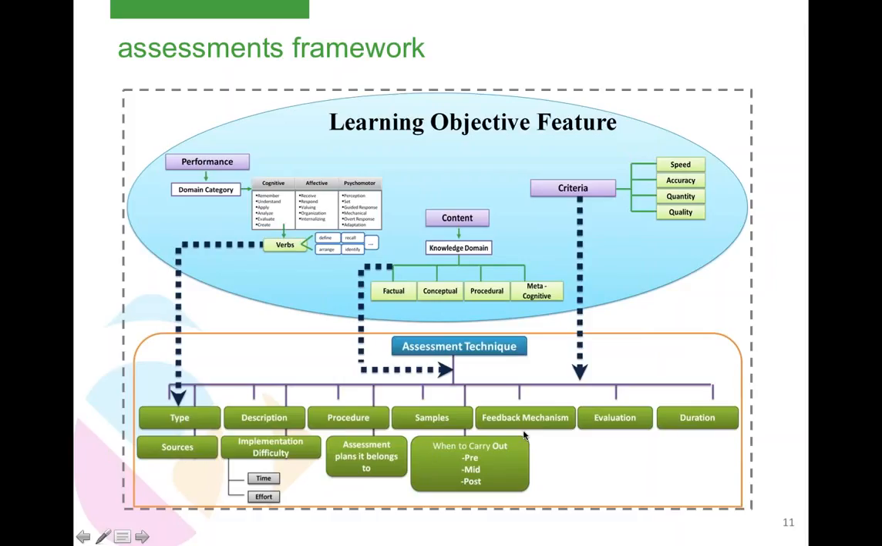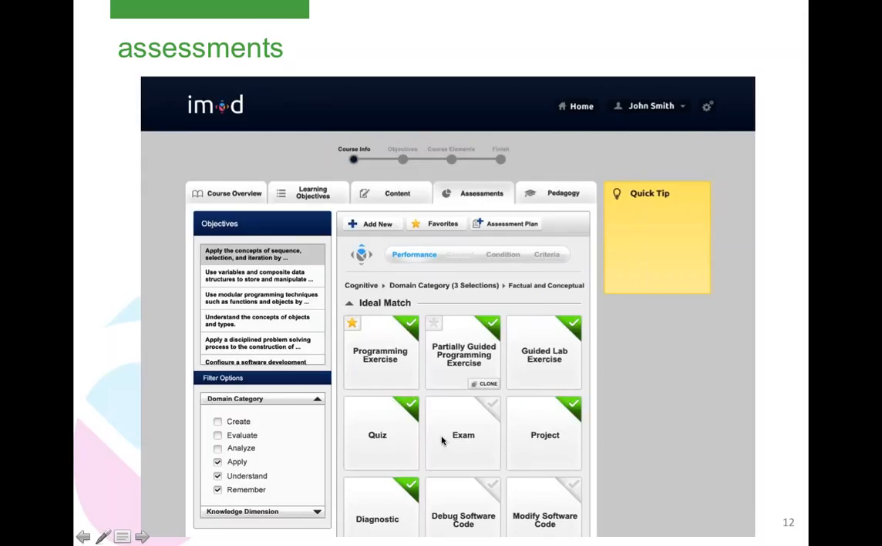So here's how the assessment tab looks. It's very similar to pedagogy. The difference is, again, a learning objective is selected, and based on its performance and criteria, these filter options are automatically pre-selected, and then the ideal matches are displayed according to the performance and the criteria that have been chosen. And then there's an extended matches section below, which will show the remaining techniques.